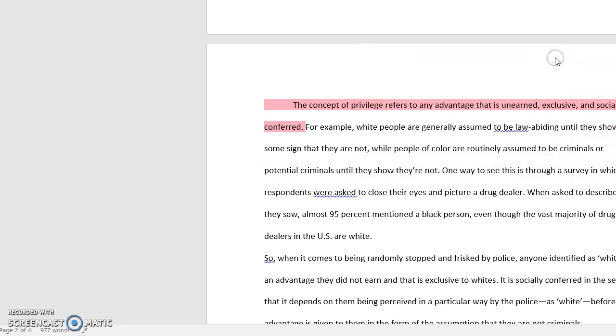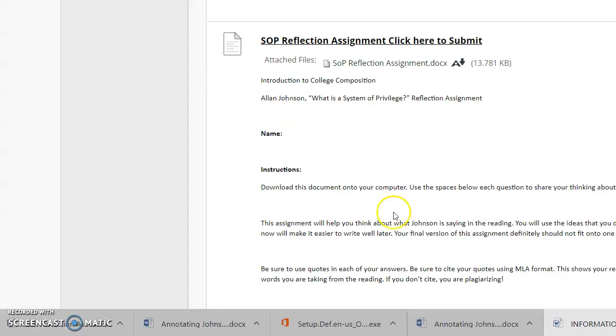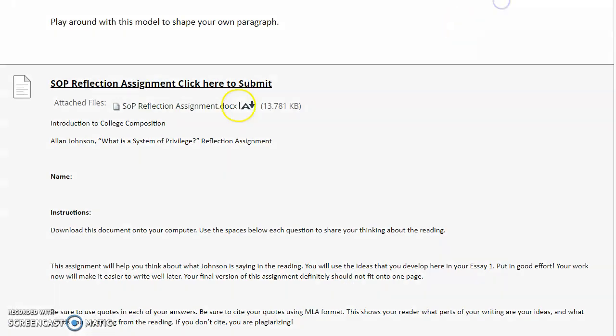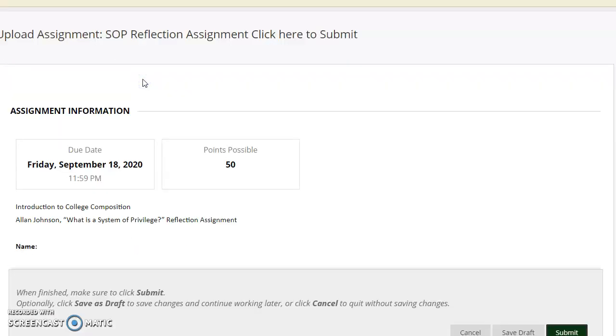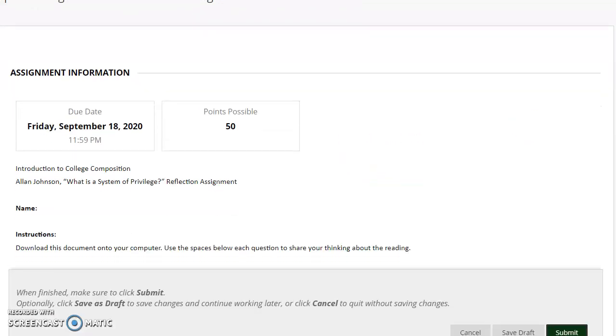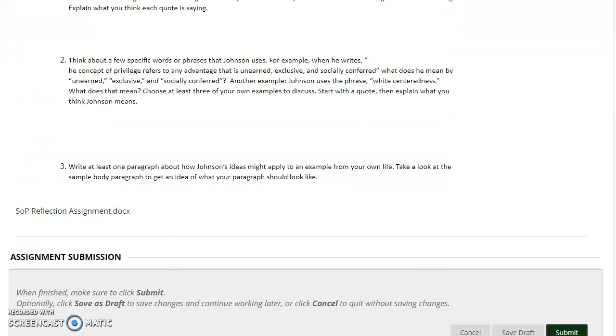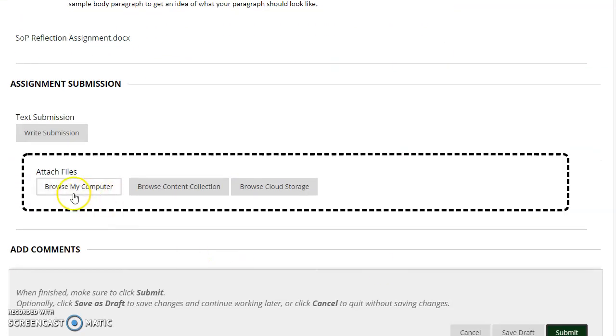I'll make sure that that works okay. Okay, and you should be able to open up a Word document. And then you can type right on that Word document, save it to your computer, and when you're going to turn it in, you come over here where it says SOP reflection assignment, click here to submit. You click there, okay, and it will give you an option. It shows you the assignment again. It gives you an option to browse your computer. You click on Browse My Computer.